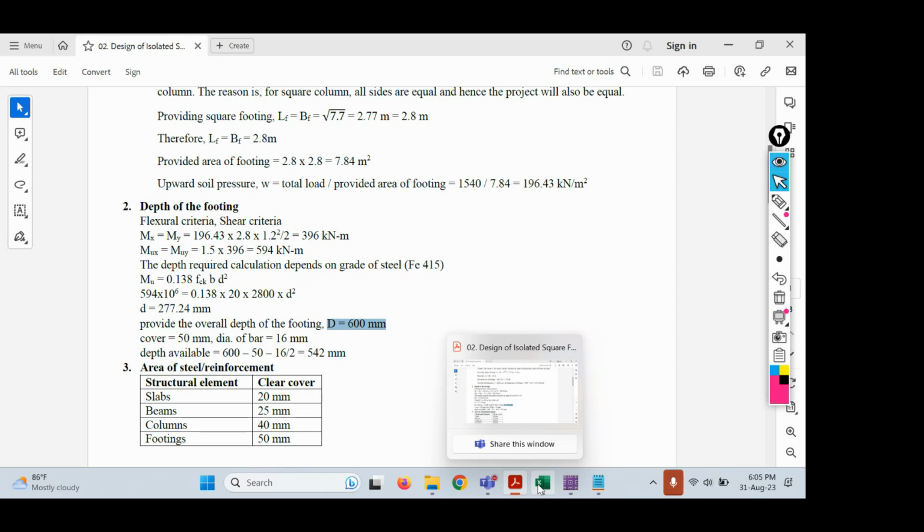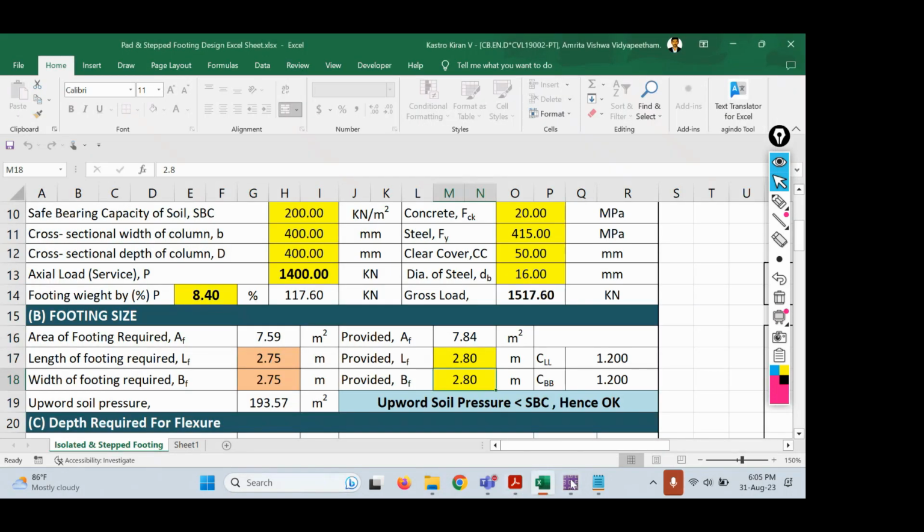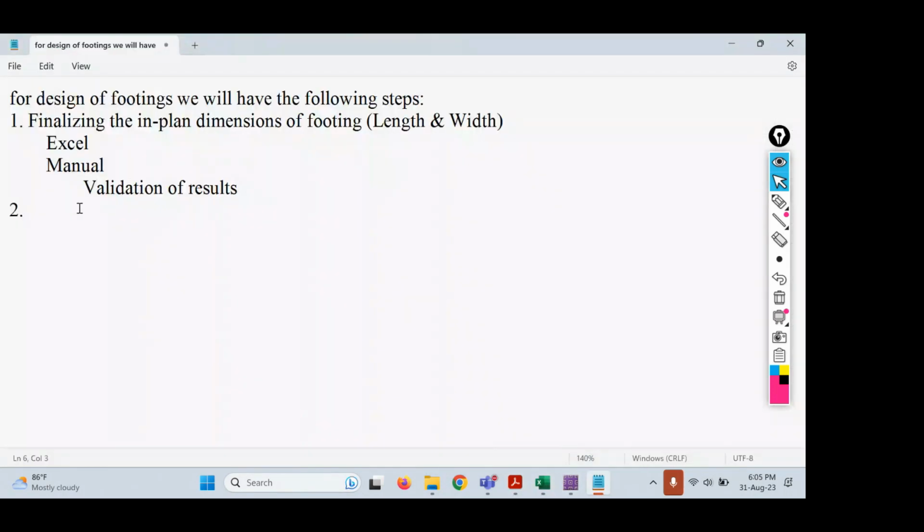But here the question is whether the depth of the footing is safe or not. That also we have to check. So we need to validate this also. That's the validation of results.